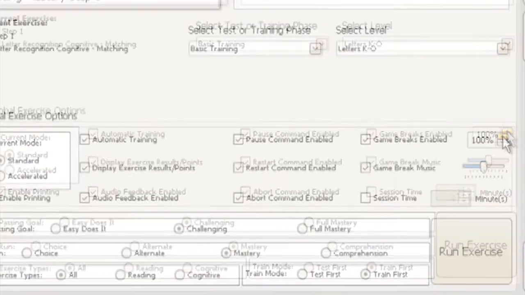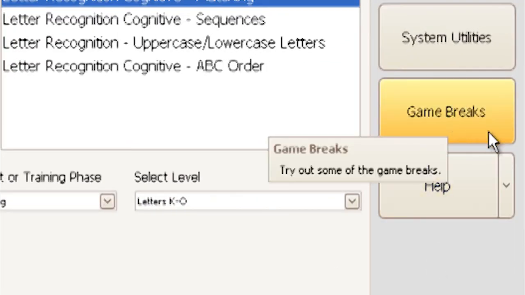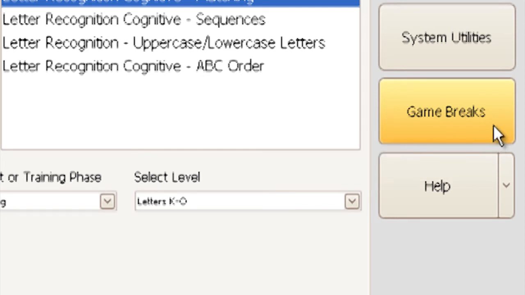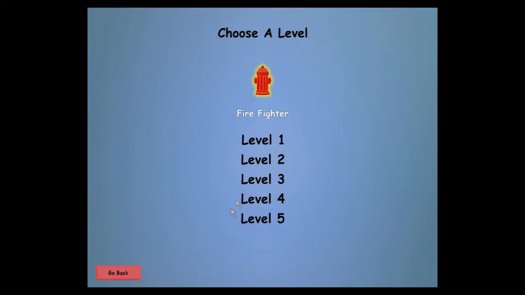From the TNT Reading Pro menu, you can also reward the player with a video game break at any time by clicking on the Game Breaks button located on the right side of the screen. Here you can select one of the game breaks and specify the level to play.